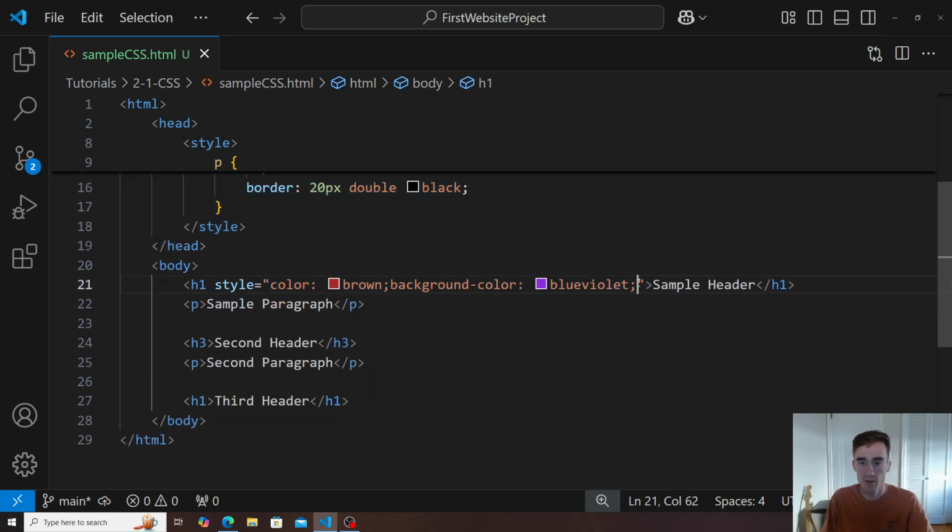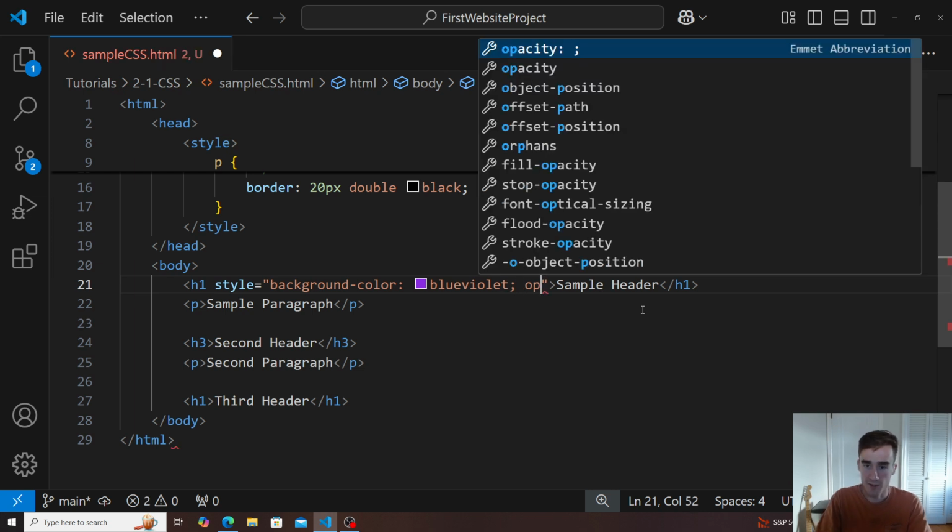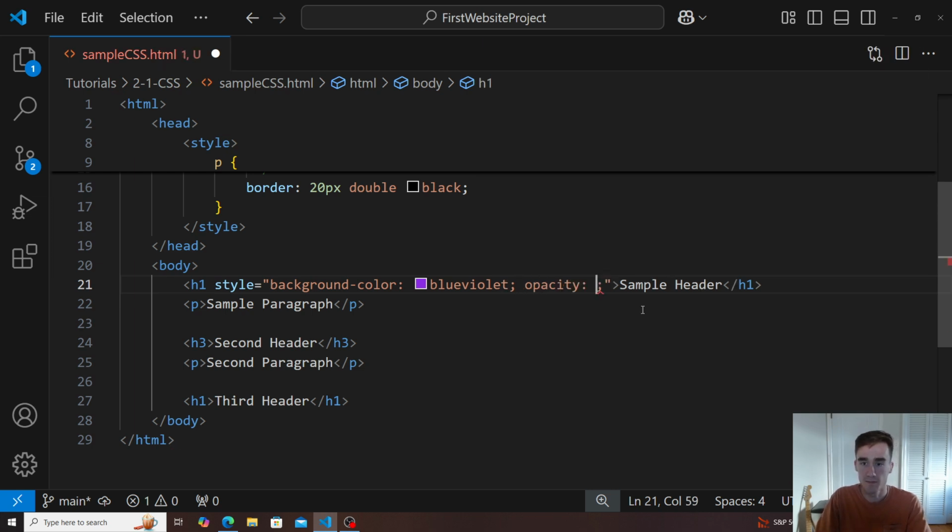While we're here, why don't we do one more property? So we've done, I'm going to keep the background color. I'm just going to delete brown color here. After blue violet, let's do one more. This one's called opacity. Now opacity, you give it a range from 0 to 1. You could do like 0.1, 0.2, 0.3, whatever. The closer you are to 1, the more normal it is.